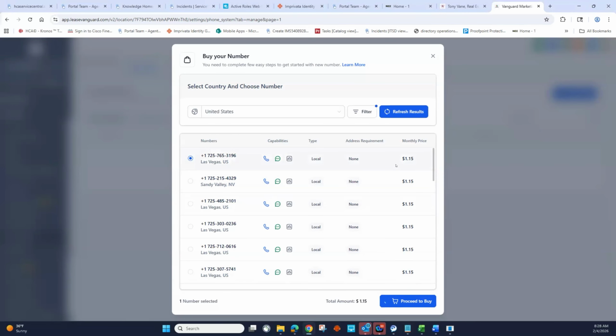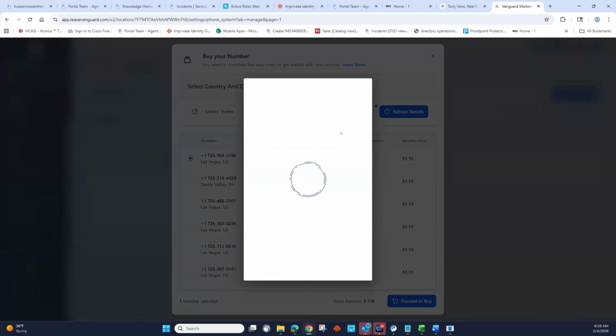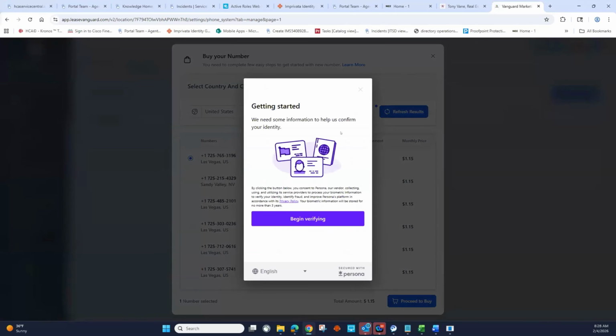But then to use the number and actually text people with it, make calls with it, this will take a minute, so you can just buy it later.